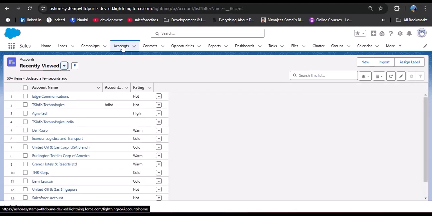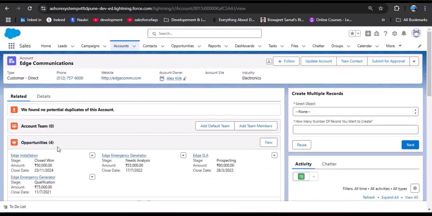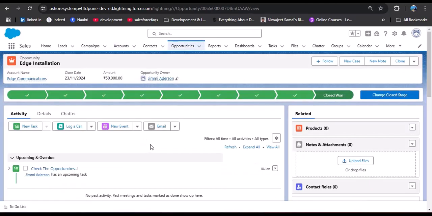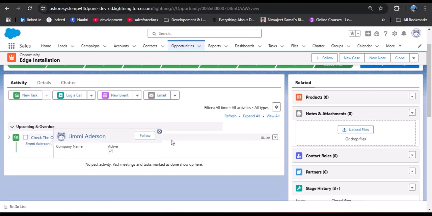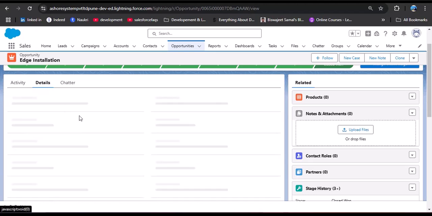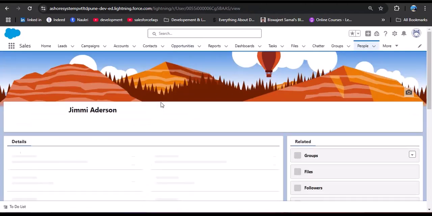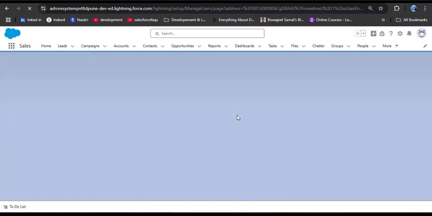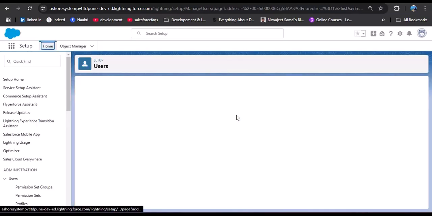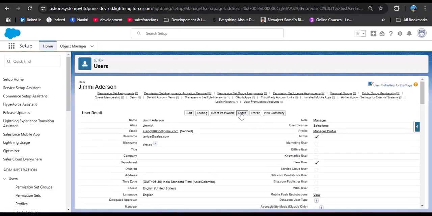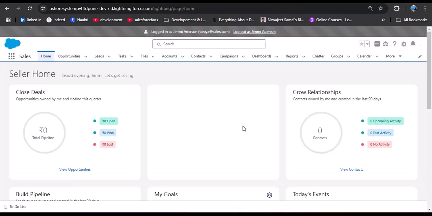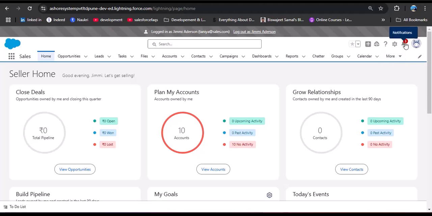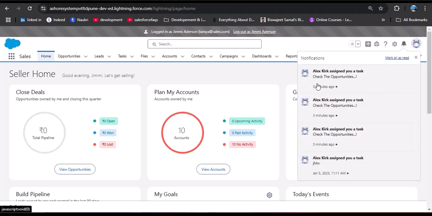So here I am again opening the account, Edge Communications, and in the related records I am opening this Edge Installation, and here also check, the opportunity task has been successfully assigned. Now let me log in as this user, so let me open the details. Click on the user, then user details, and now I am logging in as this user. Click on login, and here you can see the user got notifications. As I click on these notifications, check, the opportunity task has been successfully assigned to this owner.